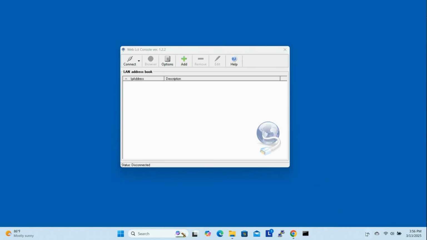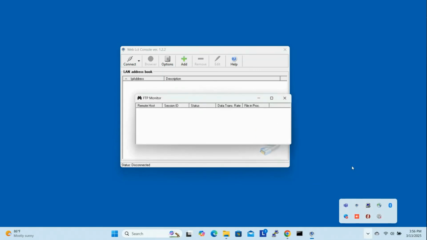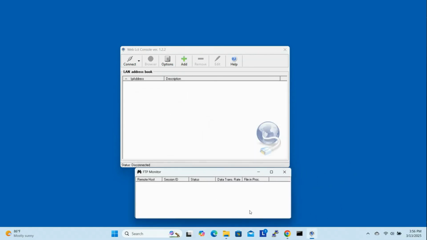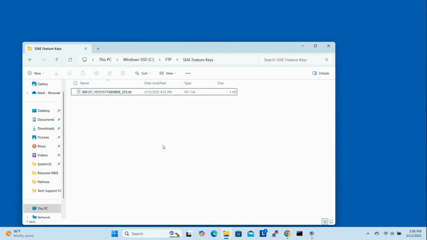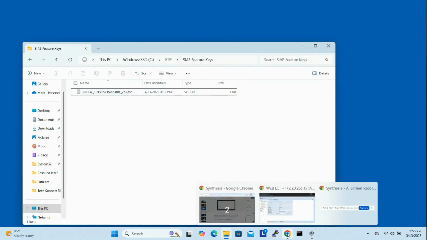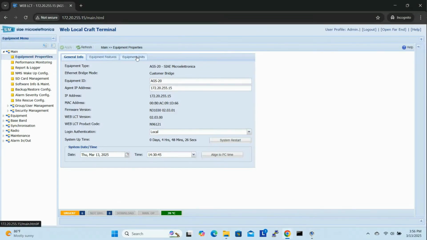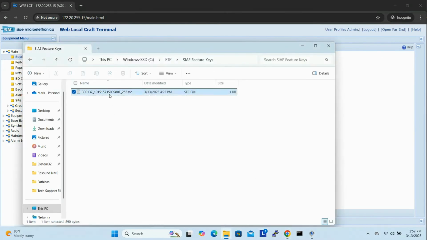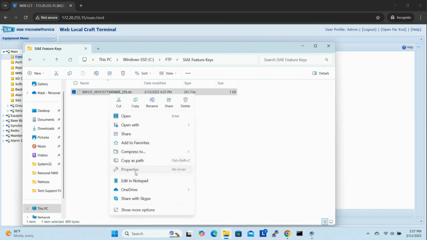This is the CI Web LCT console. We aren't going to be using the console, but we will be using the built-in FTP server, which has the default credentials already installed. In this example, we are going to upload a feature key. The serial number of the device is in the file name of the feature key we are going to upload. This FTP server doesn't have a root directory, so I need to copy the full path.